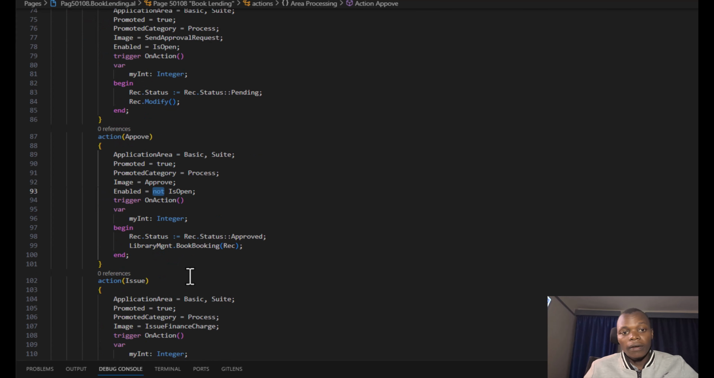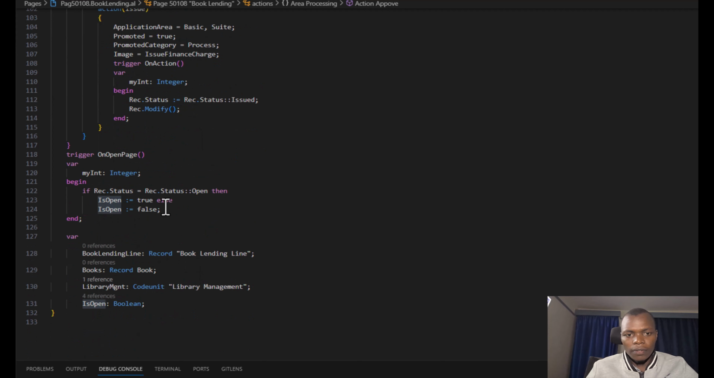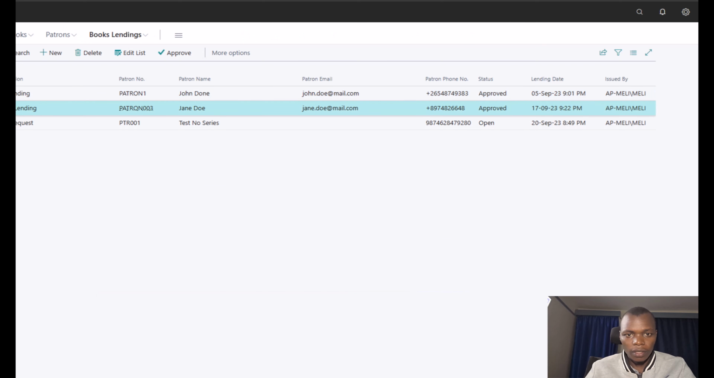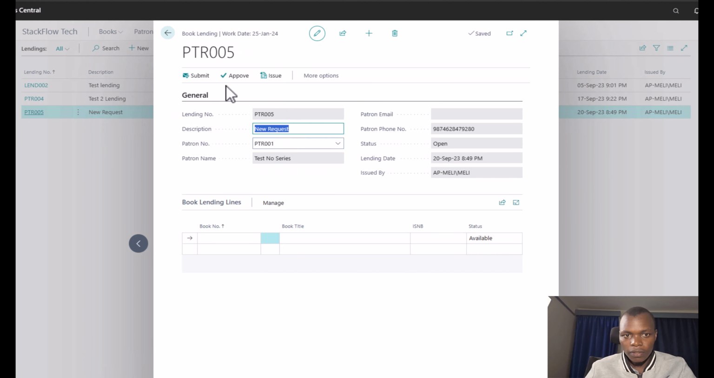But for submit, this may not be so good to use this one, because remember, is open is false all the time when it is not open. So I want us to activate this thing in a very explicit way. They are proof right here. So I'm going to submit this request, submit, and then remember it's pending now, but this one has not changed.